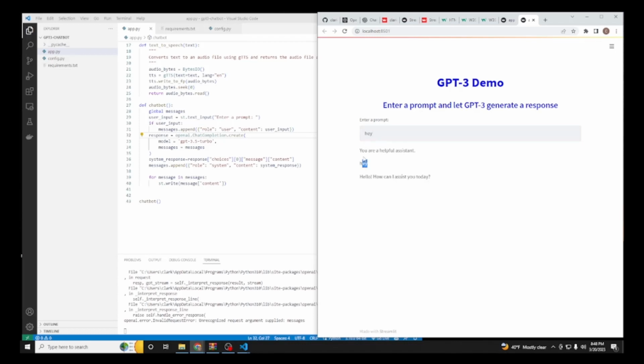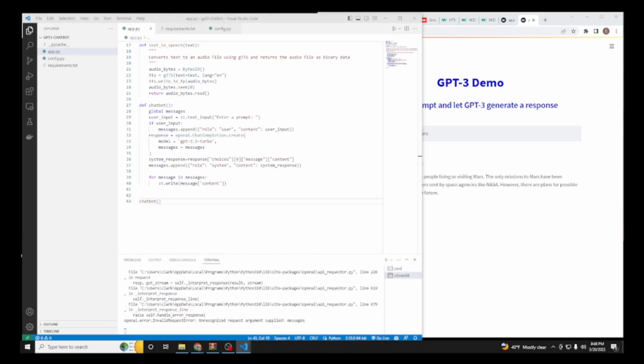Okay, and then it's writing the whole conversation right here. The only thing that I had to lower my expectation about was that it removes the whole conversation. But that's fine, I guess. It's no big deal.